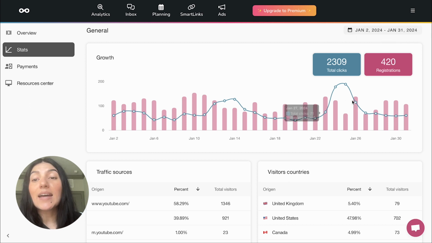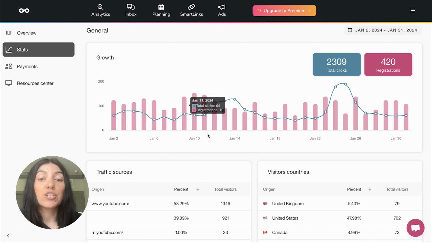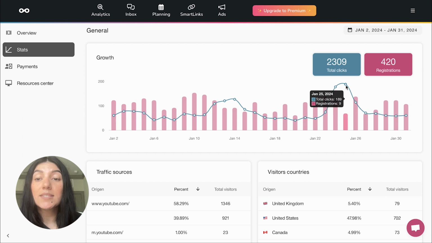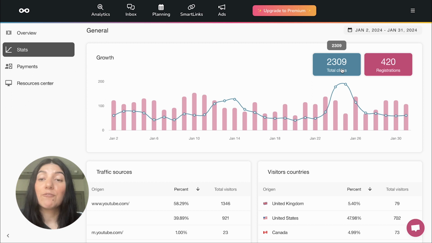So I did the last 30 days, and here it's going to show you day by day how many clicks you got each day and how many registrations you got from those clicks. So for example, on January 2nd, we got 61 clicks and 16 people registered. And you can even see peak days. So for example, on January 25th, there was 189 clicks, but 9 registrations. So this is really nice to kind of see that day-by-day view, depending on the time frame that you choose.